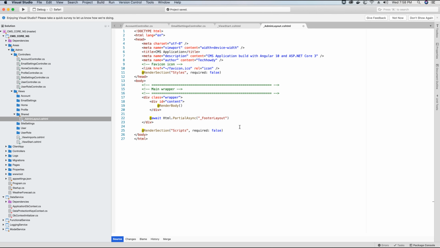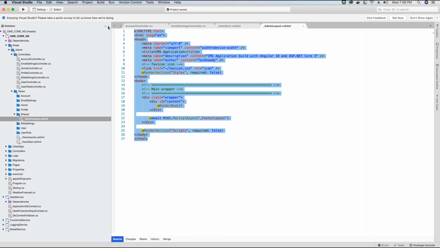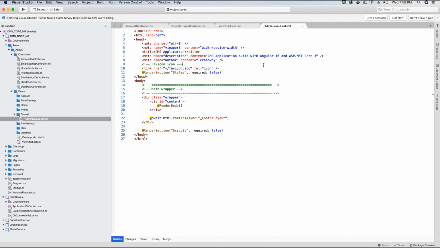So here I have added some basic HTML layout that I'm going to show on all the pages, all the views that we are going to create. We will enhance this view as we proceed in this video tutorial series, but for now I have just left it basic. All I have done is provided a title here, which is CMS application, a description for the view, and here I have used some Razor syntax to render the style section.